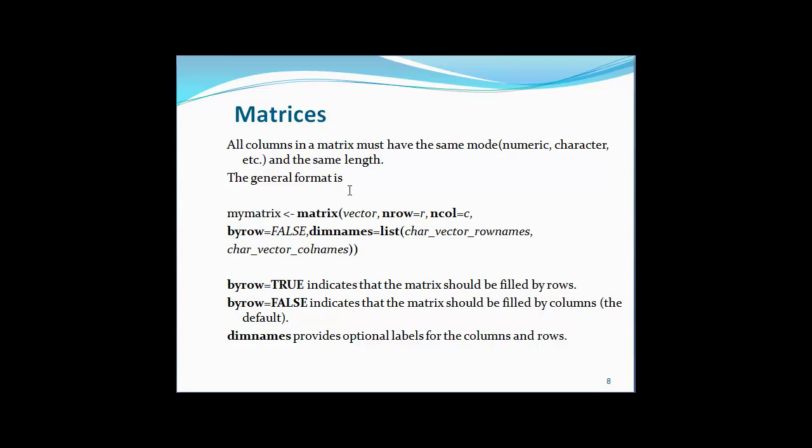The general format for creating a matrix is: mymatrix, the name you want to give, equal to, the assignment operator, matrix. This is a keyword you have to use as it is. In the bracket write the vector, that is any elements, and nrow, the number of rows you want, ncol, the number of columns. byrow: if you use false, it will indicate that the matrix should be filled by the columns. Otherwise, if it is true, then it will be filled by rows.